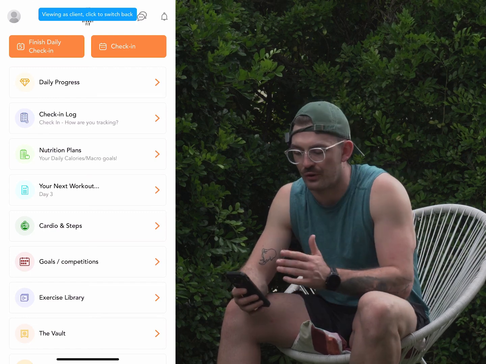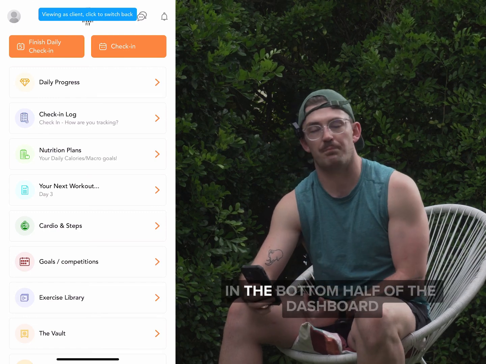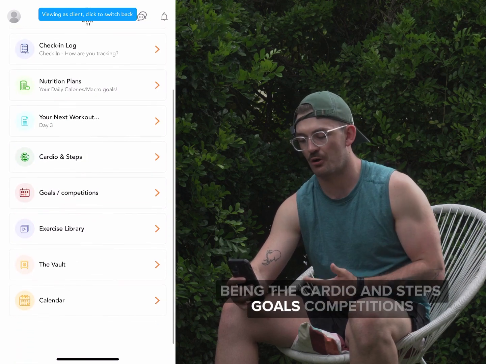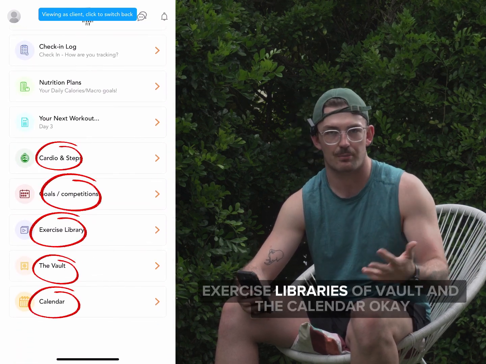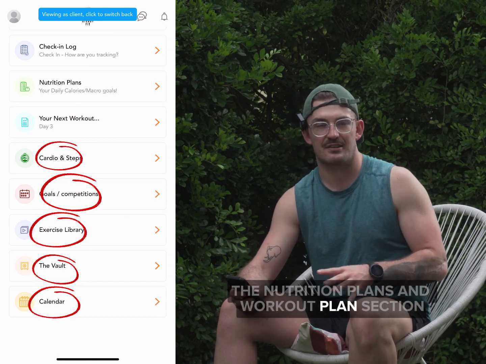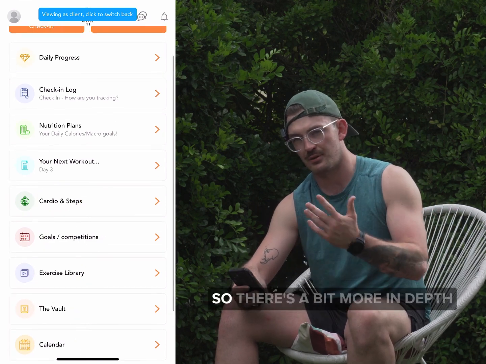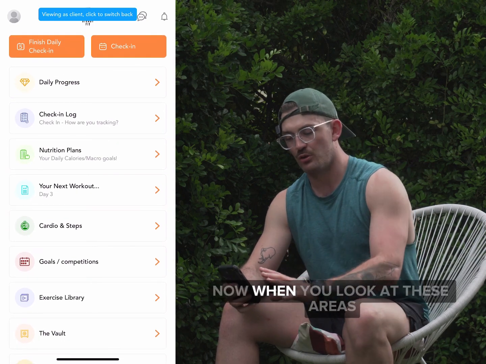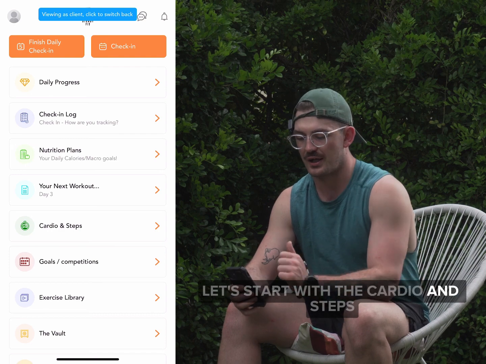In this tutorial now, we're going to go through everything in the bottom half of the dashboard, being the cardio and steps, goals, competitions, exercise library, the vault, and the calendar, okay? The nutrition plans and workout plan section, they all need a little bit more time because it's a bit more in depth. This area here is nice and simple. Now, when you look at these areas, let's start with the cardio and steps.